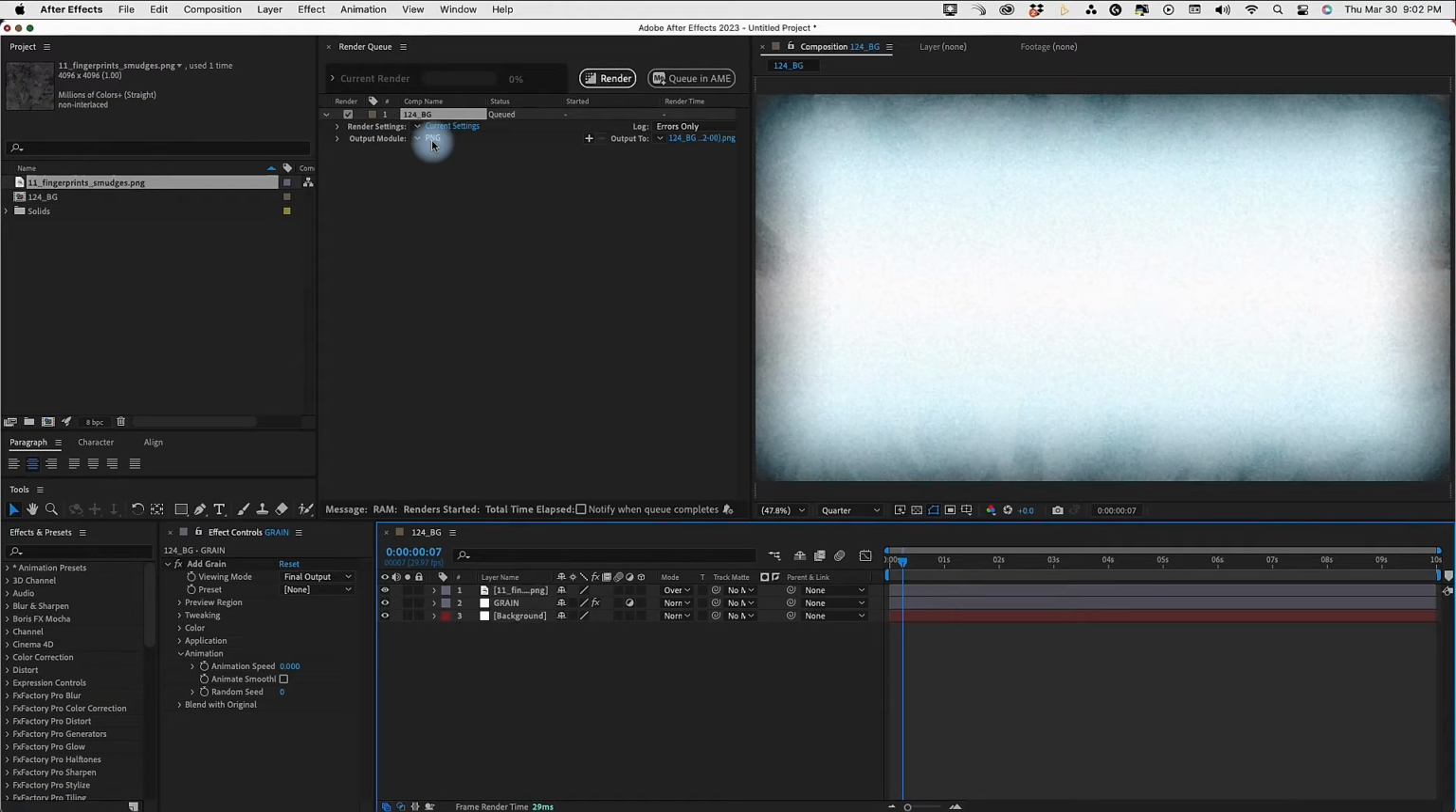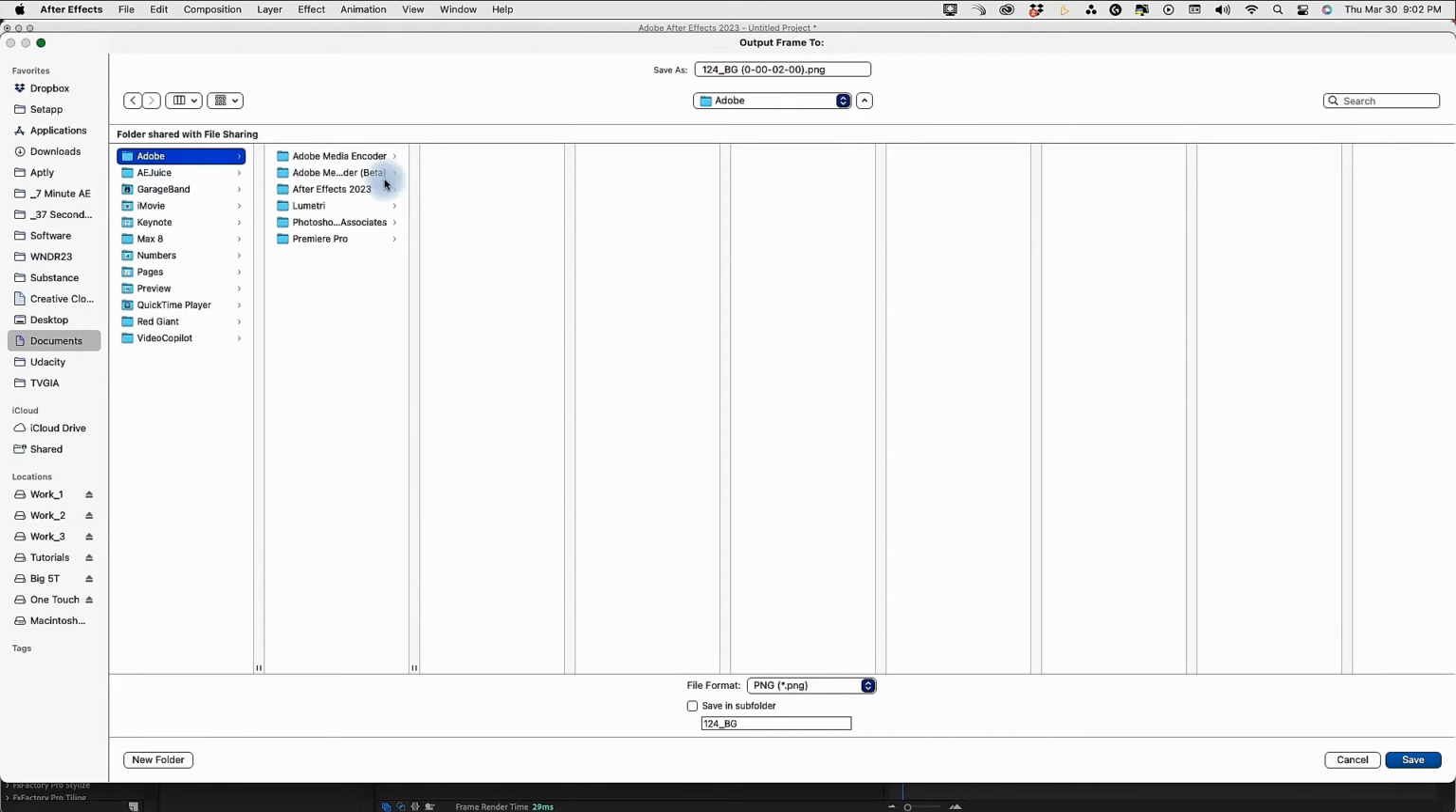You may get something else, but I have my system set up so whenever I save an image, it automatically saves it as a PNG. So now I'm going to click my Output To link. I'm going to go to my Documents, Adobe, 2023 user presets, and I'm just going to put it here so that way I keep everything together for purposes of this tutorial. You can save this wherever you'd like.